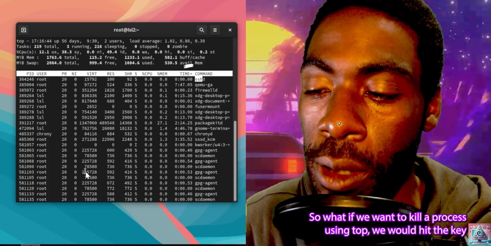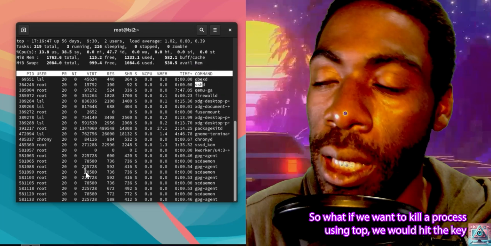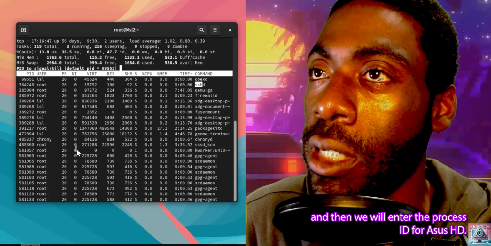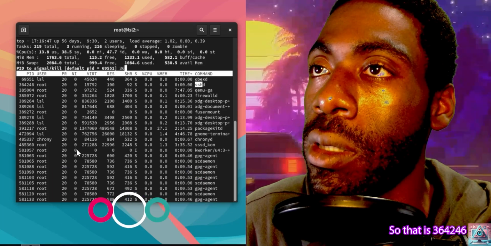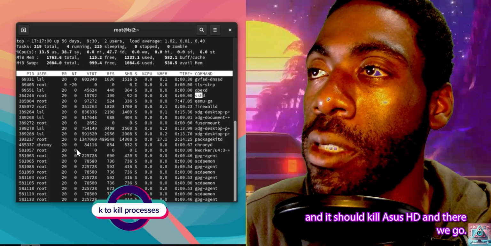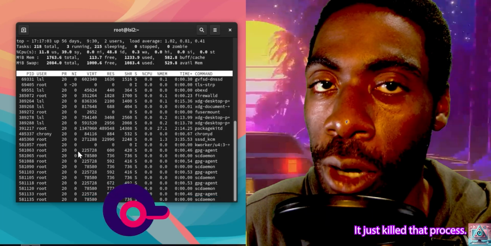So what if we want to kill a process using top? We would hit the K key, and then we would enter the process ID for sshd, so that is 364246, and it should kill sshd. And there we go, it just killed that process.